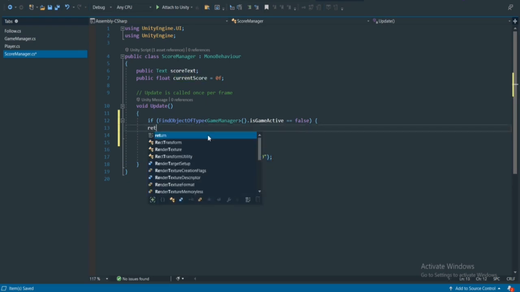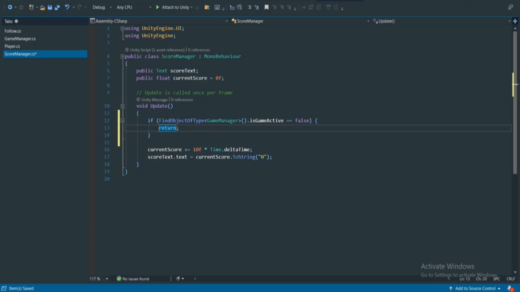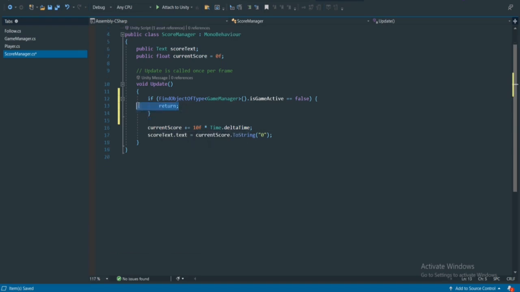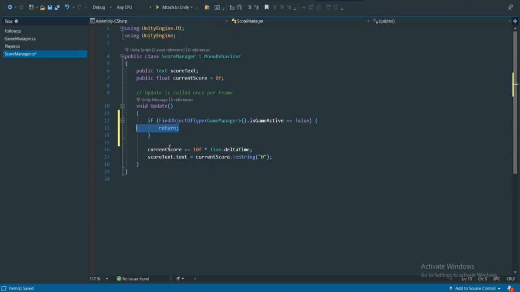So we're going to type return. Type return and make sure you close that off with a semicolon. After return, whatever line of code you write will not be executed. So this line of code will be stopped right there once is game active is equal to false. Basically we collide with those blocks, so the game is no longer active. So we're typing return, and after return whatever line of code you write will not be executed. So this is going to stop right there.